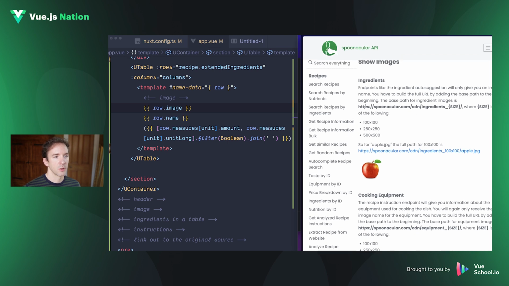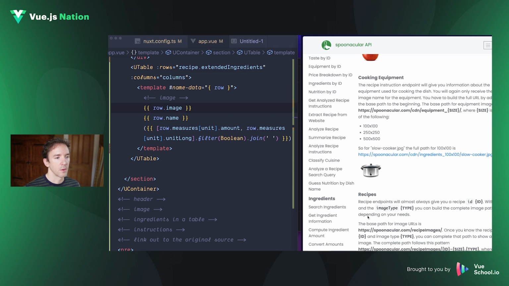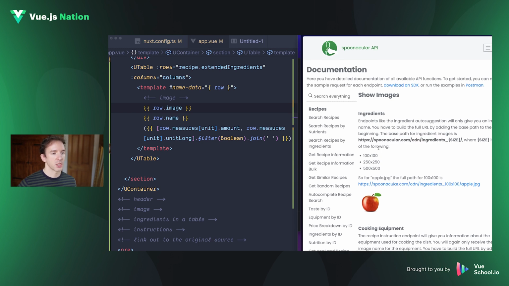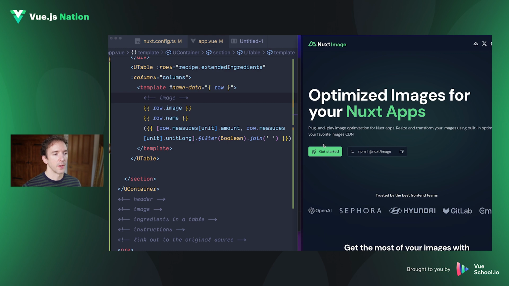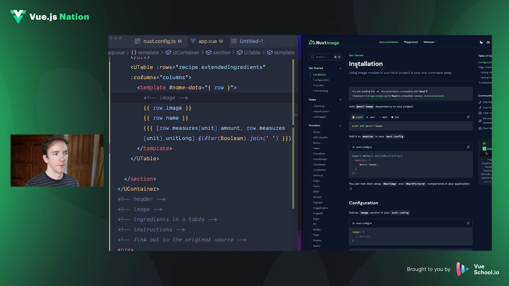So there's this special format. So we have got this prefix, and then based on those images for cooking equipment and recipes and ingredients. And actually, I only really have time today to do ingredients, but you see it has a format for different sizes. And so this means it would actually be quite useful at this point to create a custom provider for this with Nuxt Image. Now, Nuxt Image ships with support for lots and lots of providers. So if you have a look at the Nuxt Image docs, you can see that we have providers for loads and loads of different options, but we don't have a Spoonacular provider.